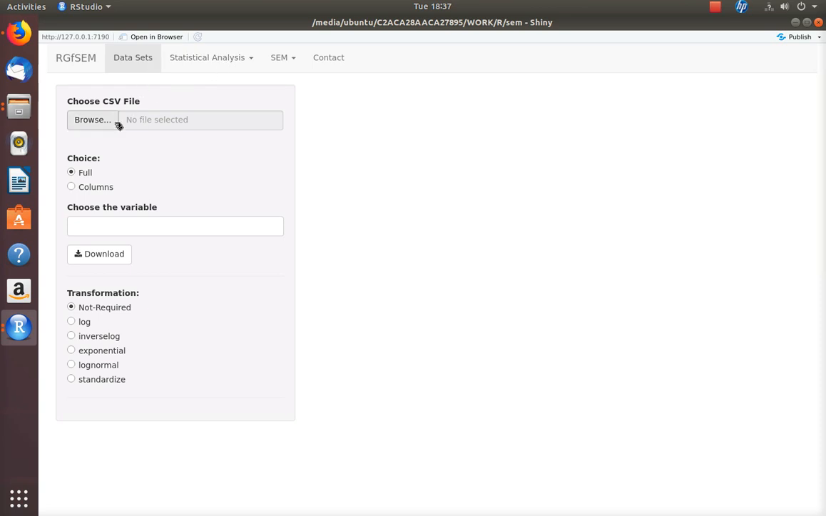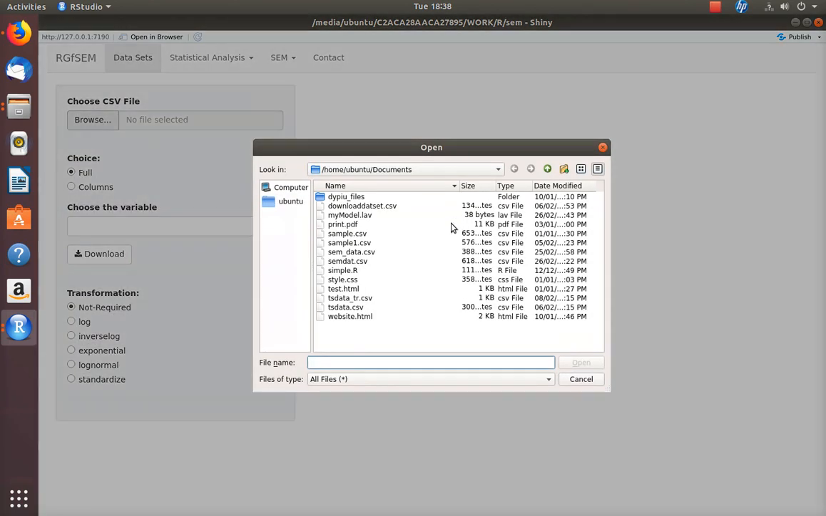The first tab panel is Datasets, which is useful to upload the datasets, which in turn are used to perform the structural equation modeling. Because for EFA, SEM and CFA, we need to have the data available for analysis. Now you just have to press the browse button and go to the location where you have it.